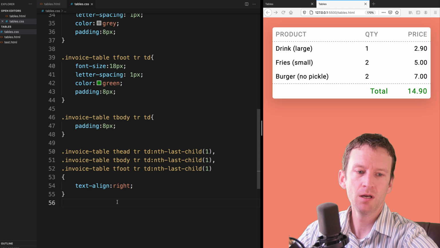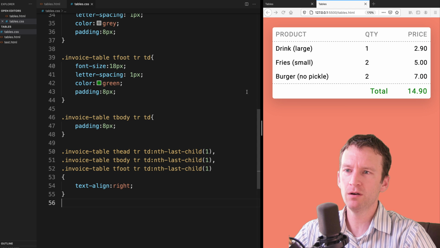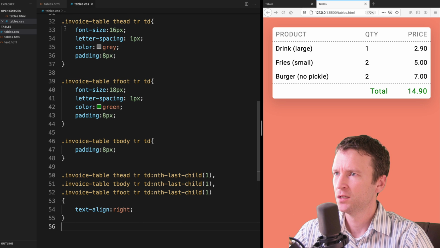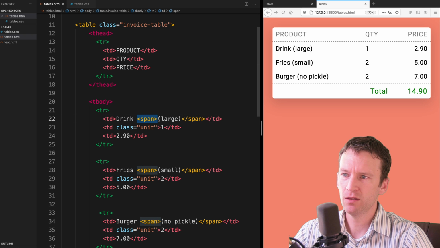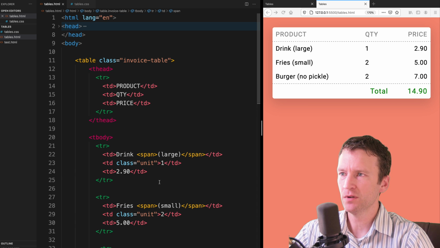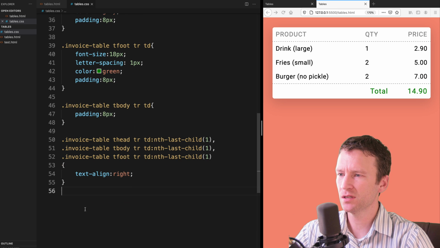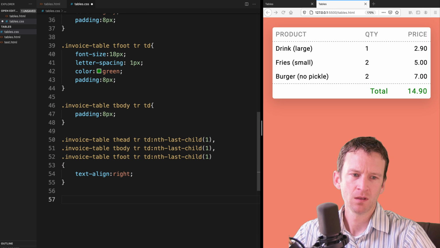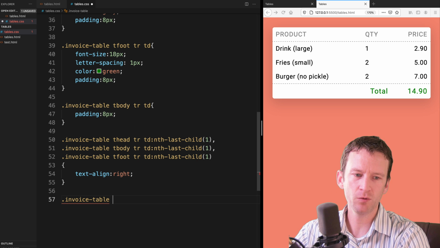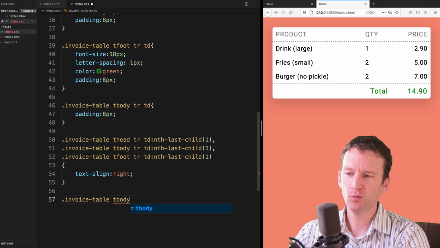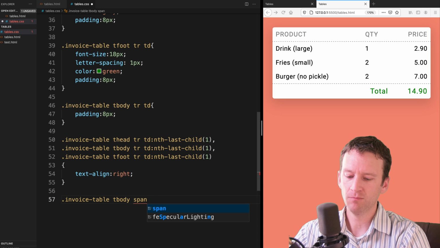Okay, so the only other thing that I maybe want to do here is mess around with these little guys. So you can see in my HTML, I have the word drink, and then next to it I have a span, okay? And then there's this word called large or small or no pickle, right? So I want to make that word slightly different to offset it. So let's come back here to our CSS and we'll add another rule here. So that one is going to be for the .invoice table. So I'm starting all these the same. So invoice table tbody, because that class only exists in the tbody. And then I'll just say span.